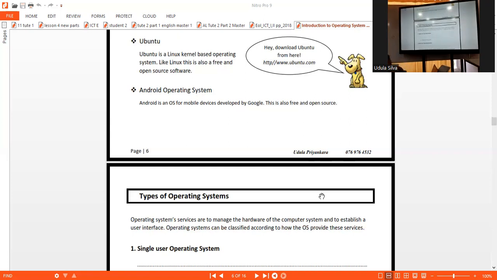Right? Okay. So now let's talk about the different types of operating system. What are the types of operating system? We have single user, single task operating system. We have single user, multitasking operating system. We have multi-user, multitasking operating system, and we have real-time operating system, right?